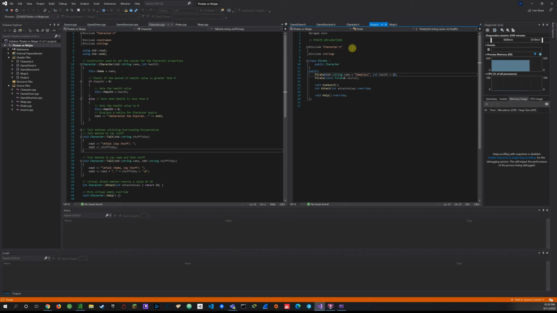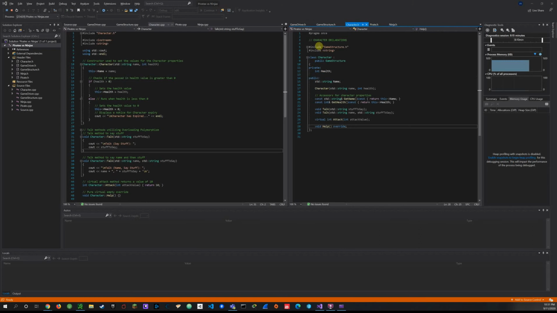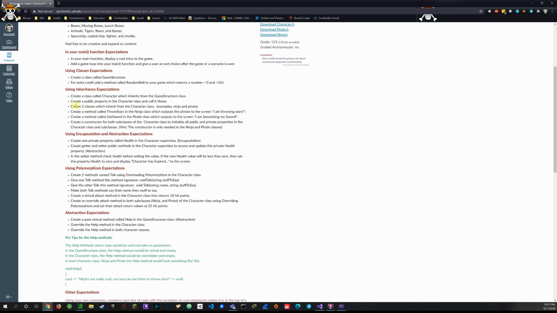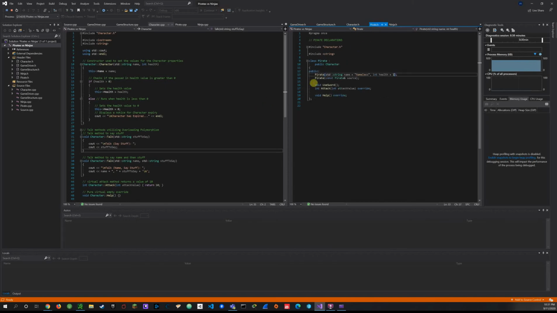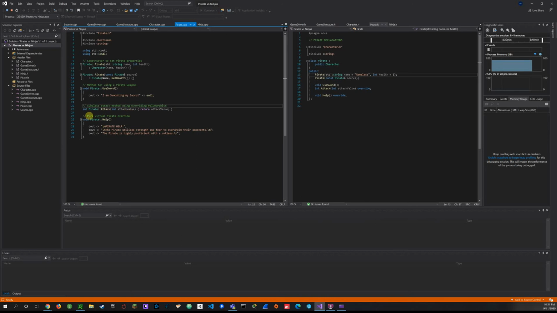And you see they inherit from character. Create a method called ThrowStars in Ninja and use sword in pirate. One will output I'm throwing stars, the other will say I'm swishing my sword. So you see use sword in pirate, I'm swishing my sword here. Ninja, throw stars, and I am throwing stars.